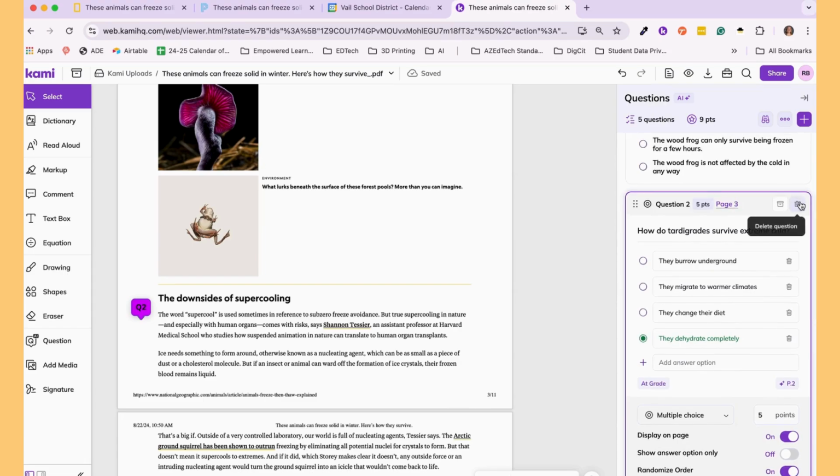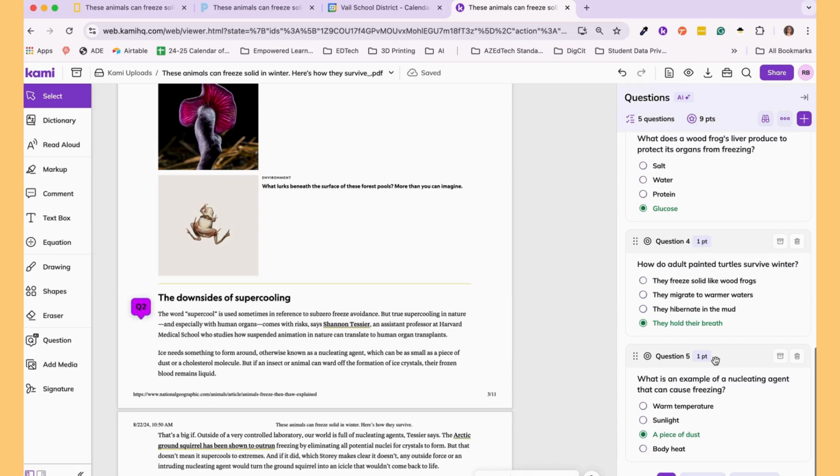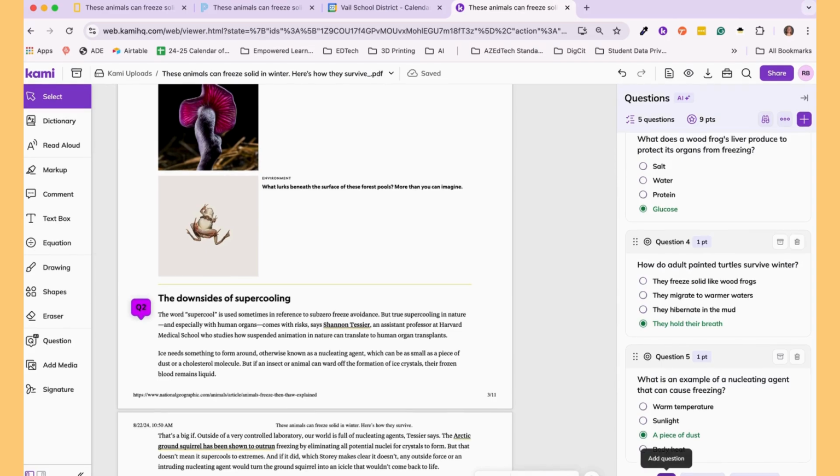You can also delete a question, and you can add it to your annotation bank, which means maybe this is a question that you reuse on another assignment. So you're not having to recreate the same questions over and over again. But then we mentioned you can add your own custom questions here. I can generate more questions if I want.